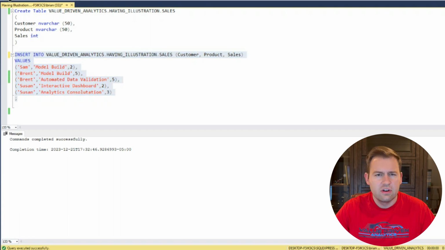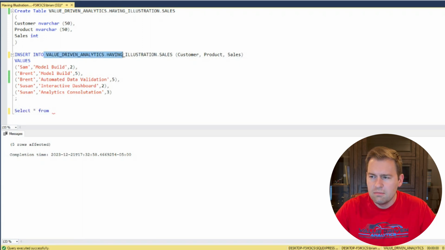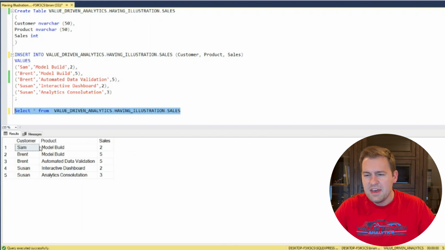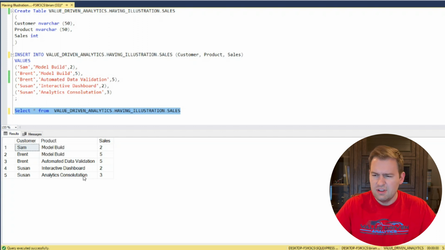We're just inserting these rows manually here. And the first thing we're going to do is take a look at this table now that we've populated it. So we'll do select star from our table name here. Have a look. Of course, you can see the records right here. We've got 1 row for a customer, Sam. He bought 2 model builds, and then Brent bought 5 model builds, 5 automated data validation products. Susan bought 2 interactive dashboards and 3 analytics consultations. So that's our data set for today, just 5 rows.